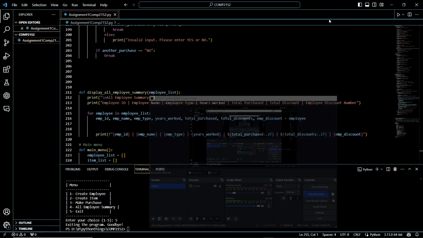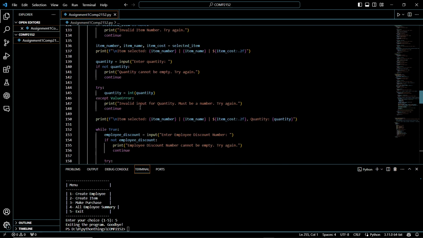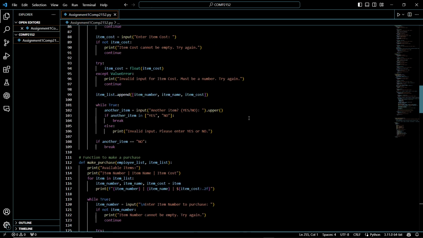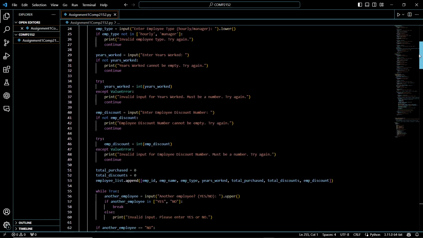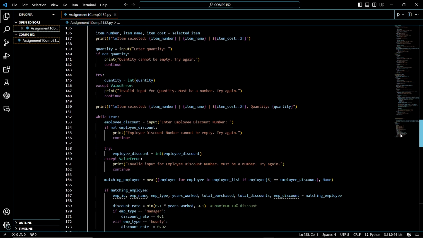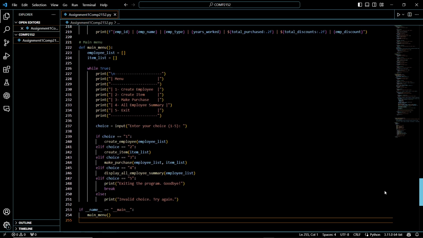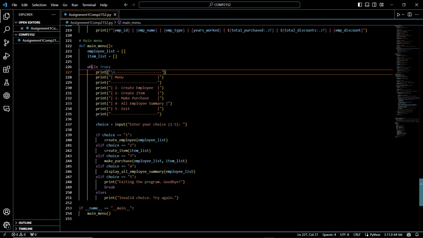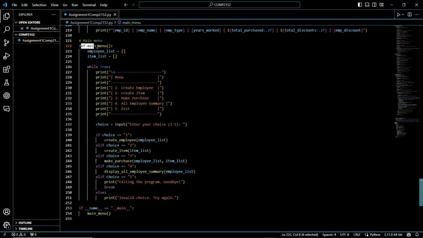Start. All right, this is my assignment. And we're going to kill this terminal for now. It consists of 5 functions. The main function, this main menu, simply prints the main menu while this is running.